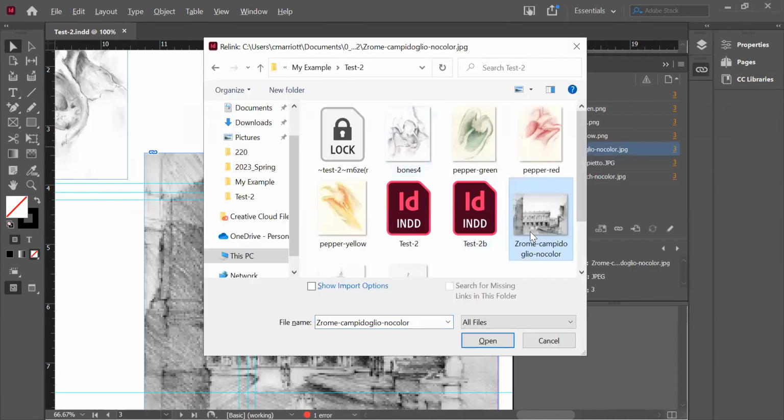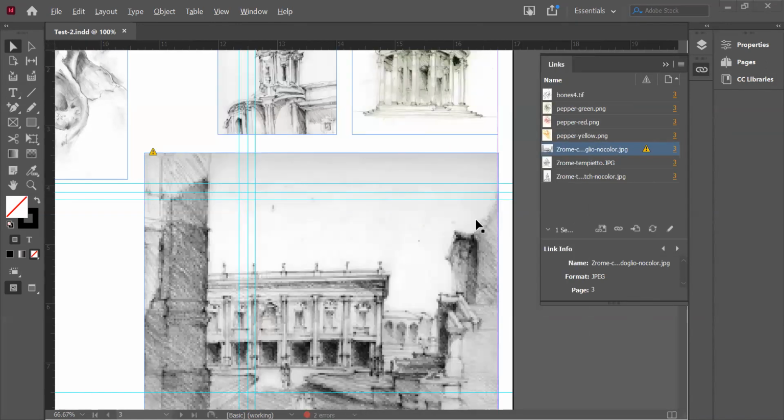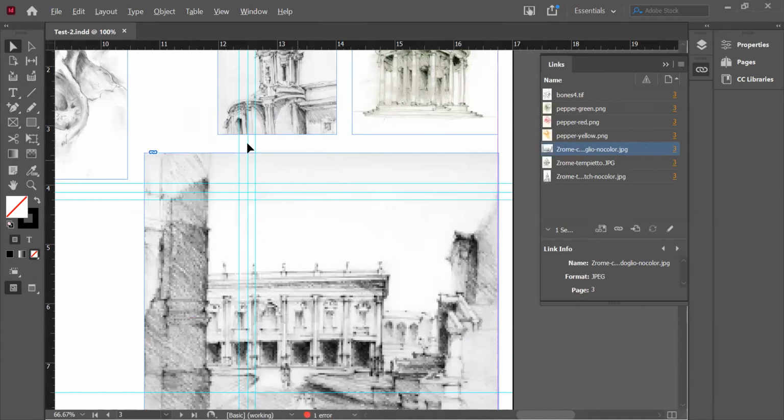So I can browse to find it. It had to resave it. It didn't save the changes. So now what you can see here is that there's this exclamation point, meaning that something has changed with the original image. So now I'll go ahead and relink and find that image, and you can see it's brightened up.